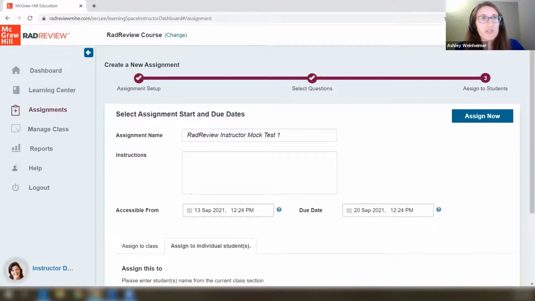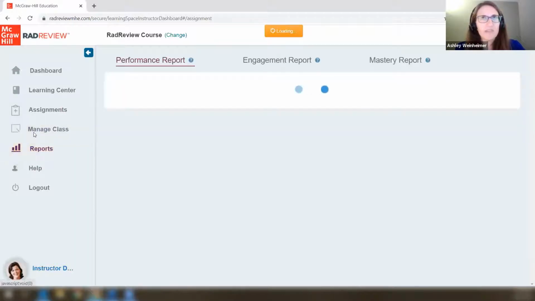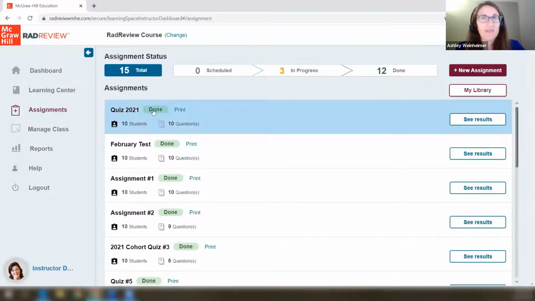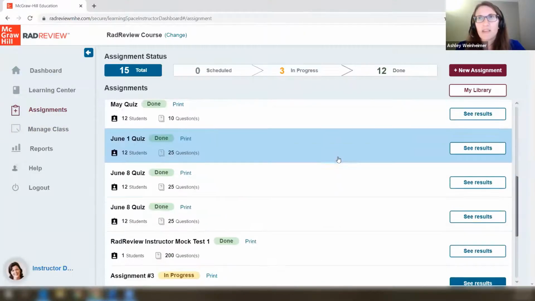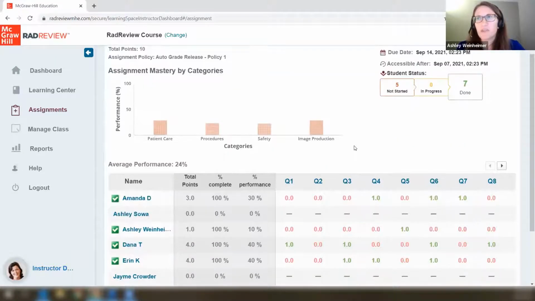Okay, so once you've created your assignments, your students have completed their assignments, now you want to see how they did. So you can click on the reports option from the menu here. Actually, go back to assignments first. So again, I mentioned you can see when assignments are done, and then you can click to see the results for that particular assignment. Let me pick an assignment that my students actually did here. Okay, so I believe this one has some results. Yep, so here we go.